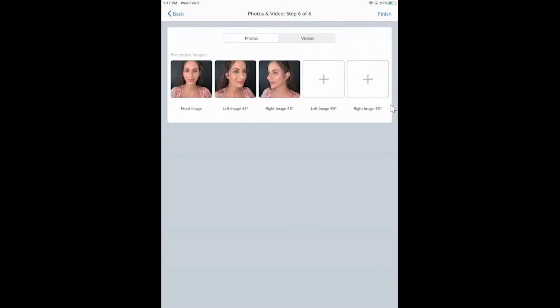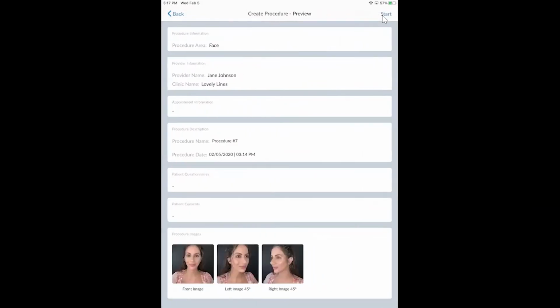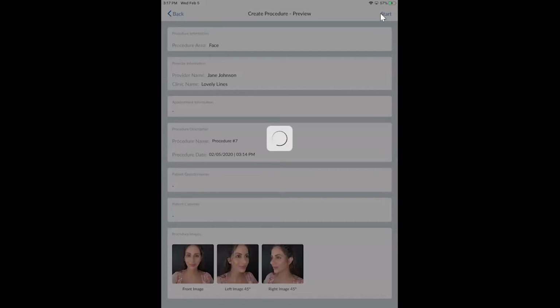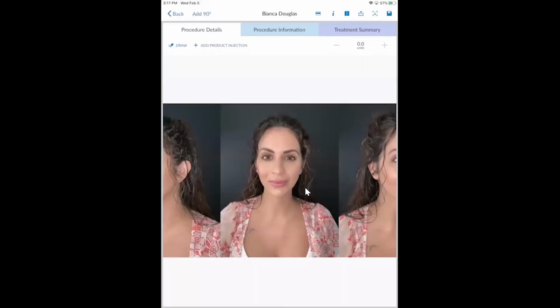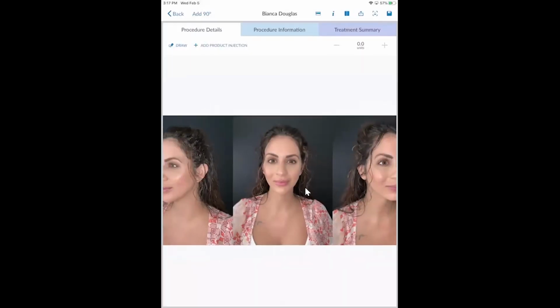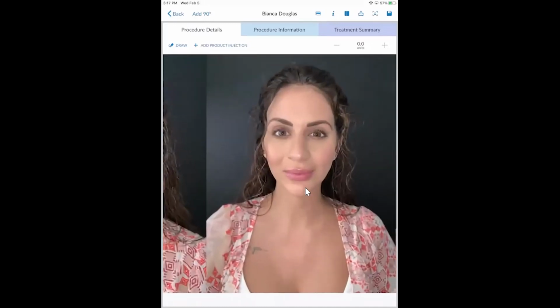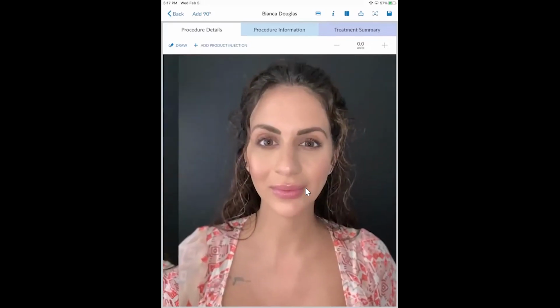All right. So then, as you can see, you can also add additional images if you would like, to get those 90-degree angles, or once again, feel free to take a photo of any body part or any type of facial expression that you feel the need to. So then I'm just going to go ahead and move along until I get to my procedure details screen. At this point, keep in mind again, I can pinch in and out on these photos if I need to zoom in.